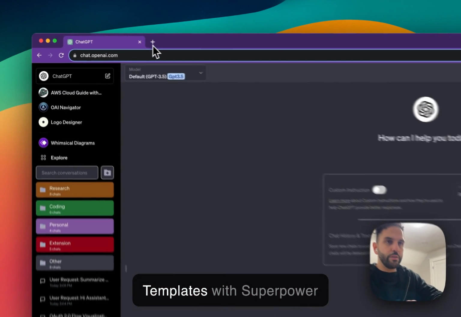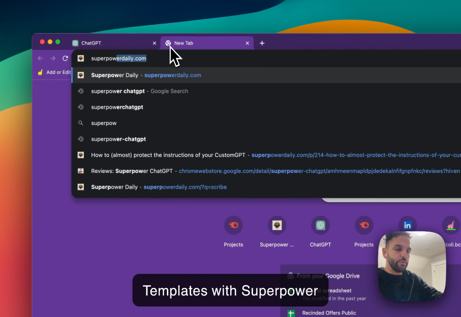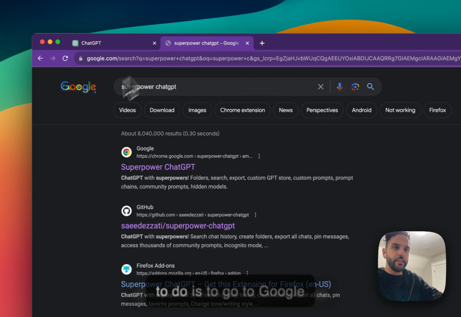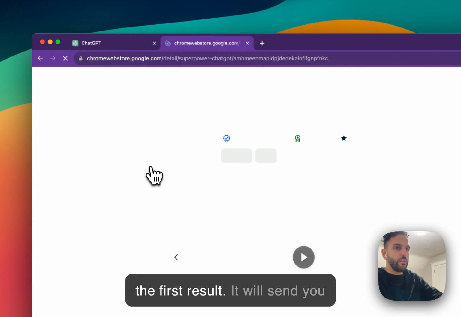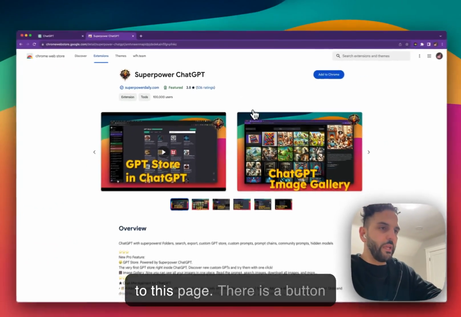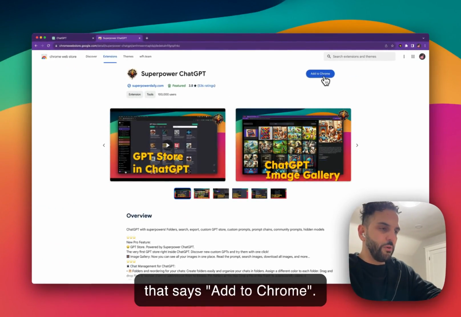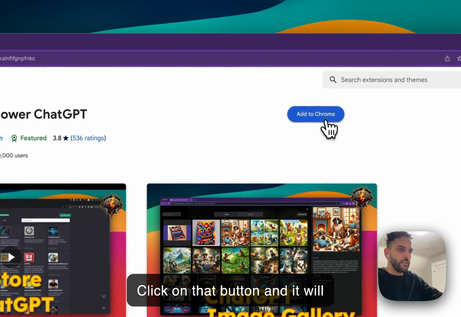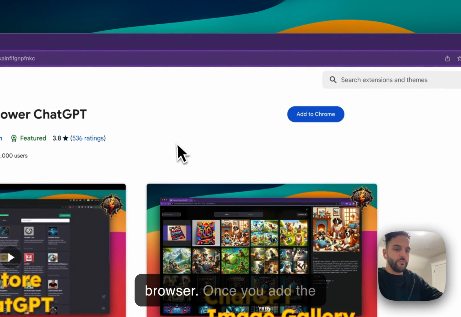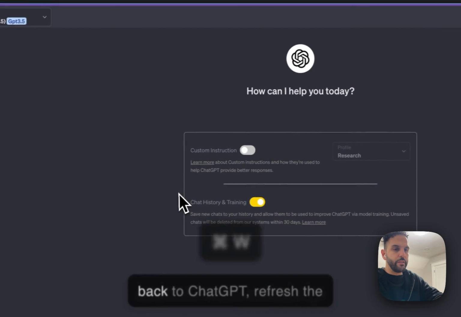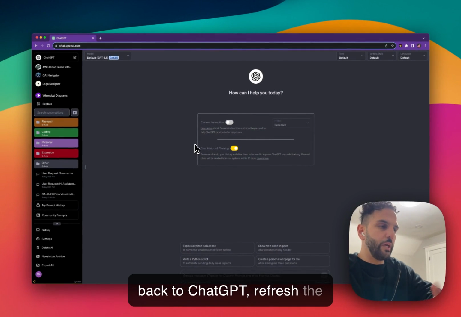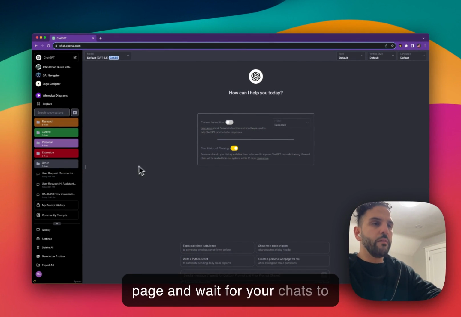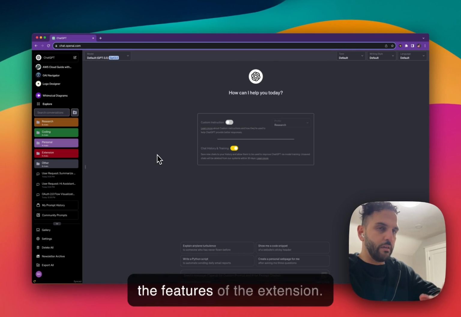So first thing you need to do is to go to Google Superpower ChatGPT. Click on the first result. It will send you to this page. There is a button that says Add to Chrome. Click on that button and it will add the extension to your browser. Once you add the extension to your browser, go back to ChatGPT, refresh the page, and wait for your chats to get synced. Once everything is synced, you can start using all the features of the extension.